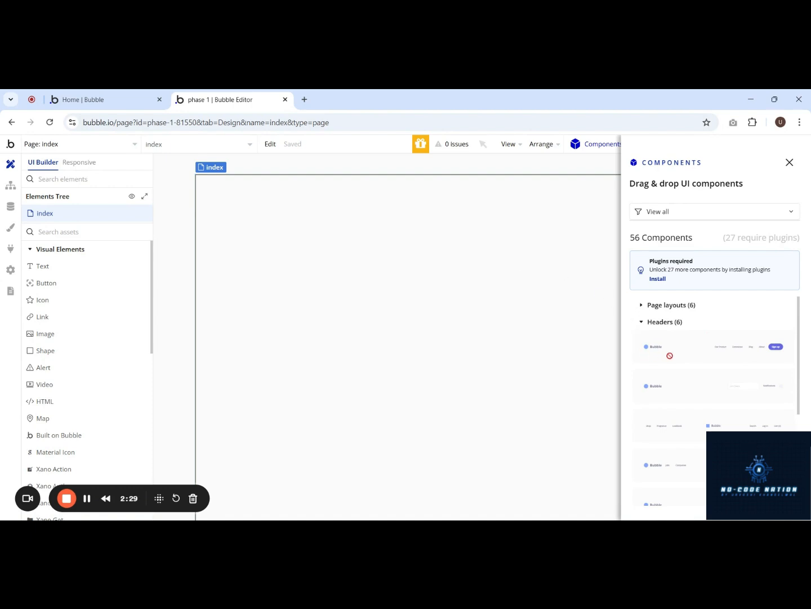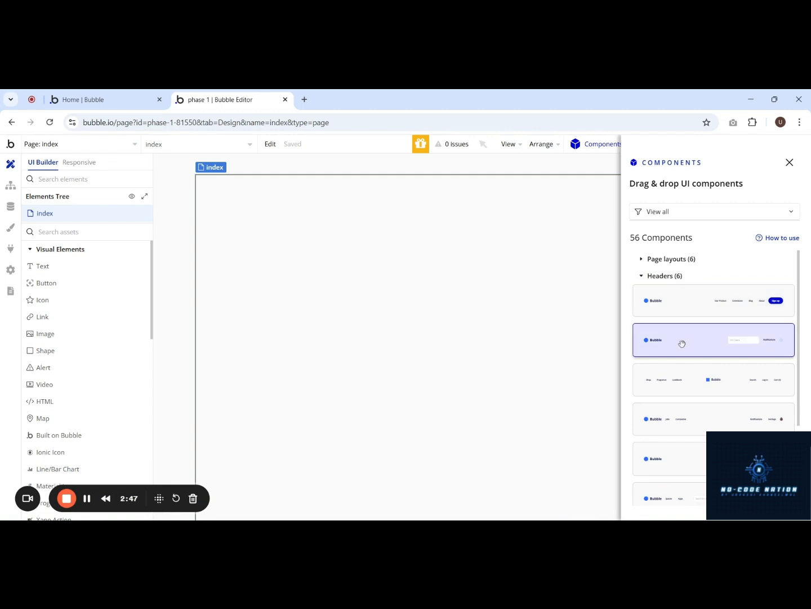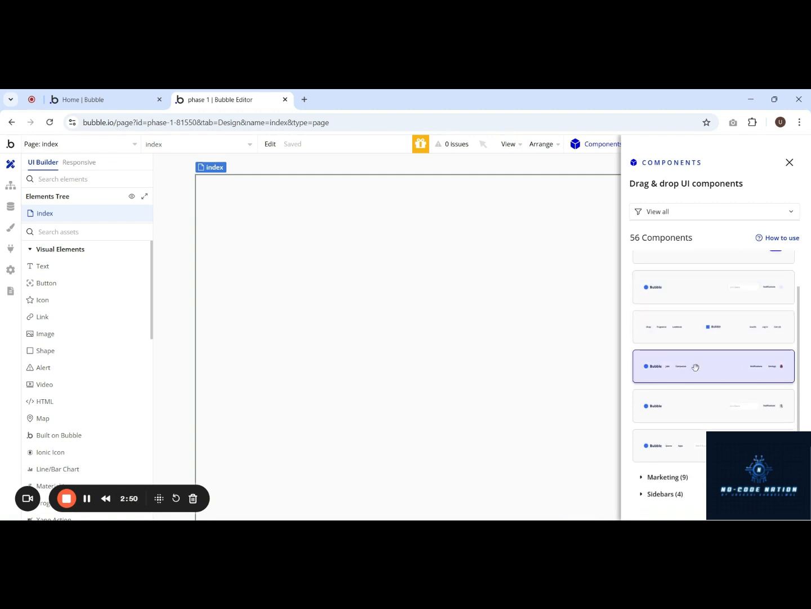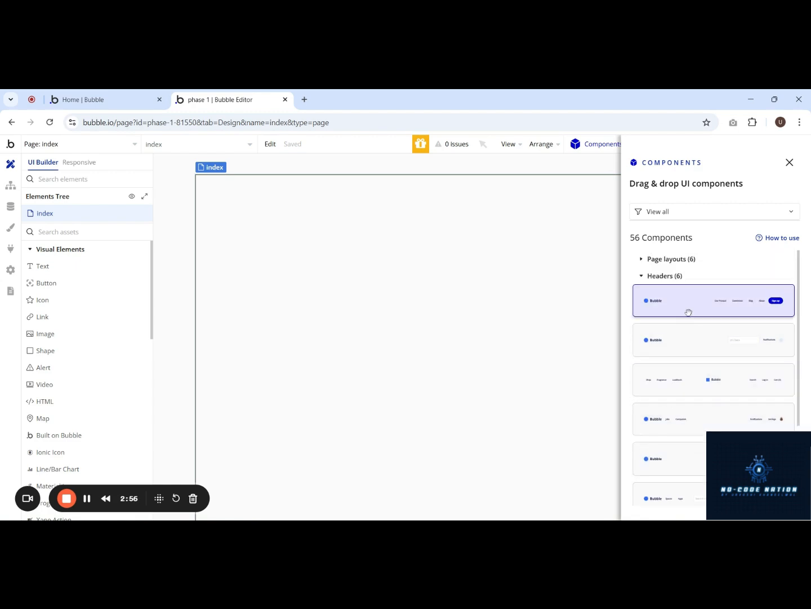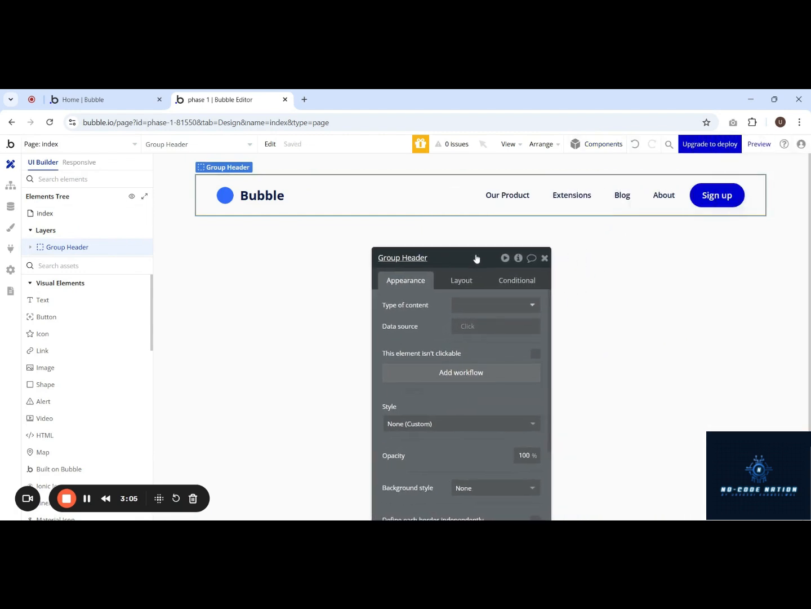But as this is a new application, they want us to install plugins to use components. So we can simply click on the install button. It will automatically install all those plugins which will be necessary to use these components. The plugins have now been installed to our plugin library, so we can now use these components that are pre-built in Bubble. Later we can edit them according to our requirements. For example, I like this first template, so I will simply take it and drop it in my index page.